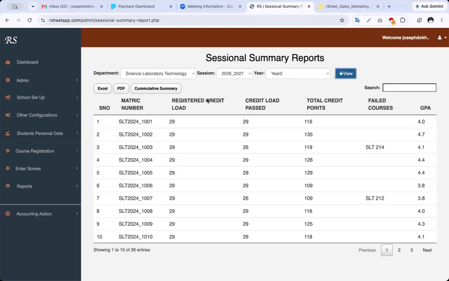So this is a detailed analysis Rsheet generates that the department can send to Senate for approval. These are the things that delay students in going for NYSC, because Senate wants to see the performance of the result and everything is done manually. All right, we also have a cumulative summary where you want to calculate GPA of year two and year one backward. All of that just at a click.